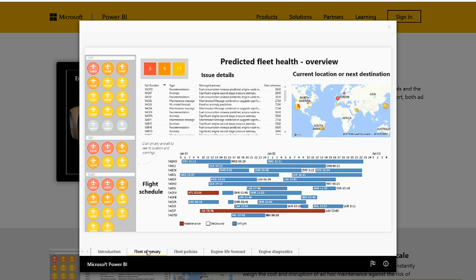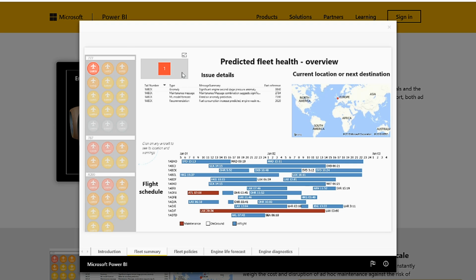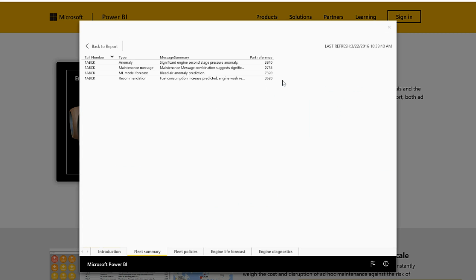Let's click into one of those. I'm going to click into 1ABCK, that's its tail number. And you can see it just goes down to a 1 there, I'm just showing that one plane. And you can see the messages that have come in through the system that are generating that alert. You probably can't read that, so let me just zoom it in a bit. It's not going to make it too much bigger, but I'll see if I can do that. Left click, there we go.